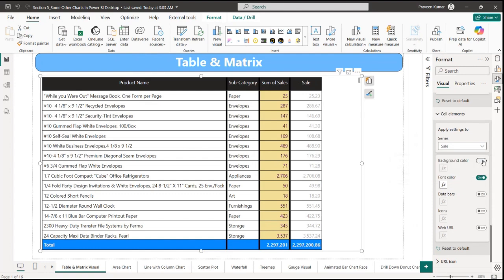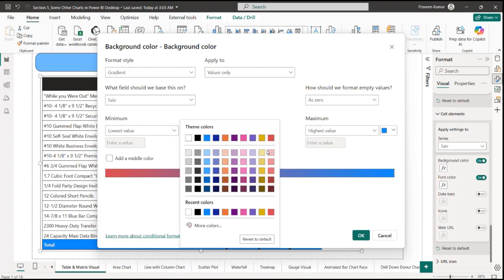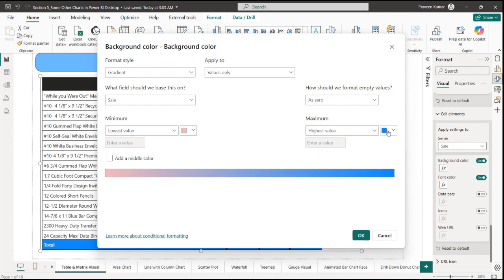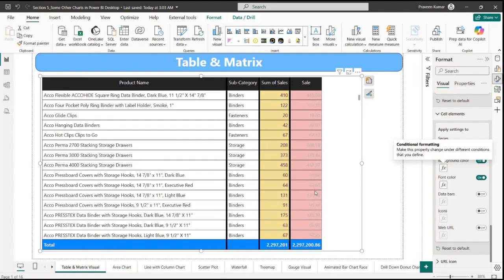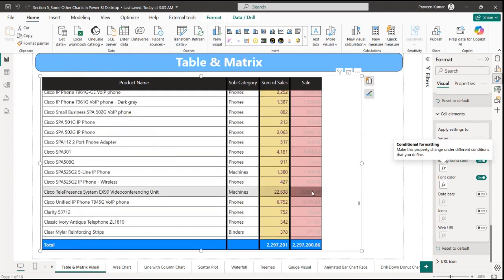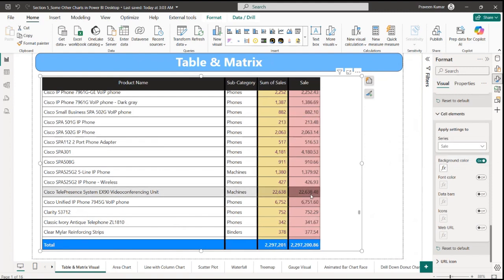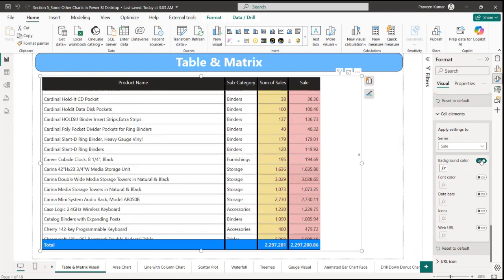So let me do the same for background color. For the lower value, I'm choosing this red color, a lighter red color. And for the highest value, I'm choosing this darker color. So you can see these are the values which are showing. Whenever it gets the highest value, it is changing the color. See, this is the darker color. Let me turn this off first. This is the darker color. So this is how we can do the conditional formatting and add the background color.